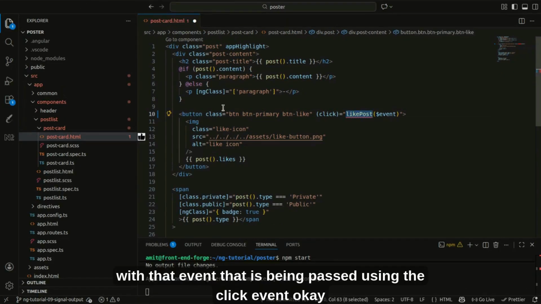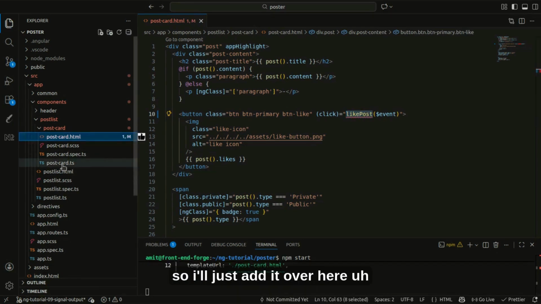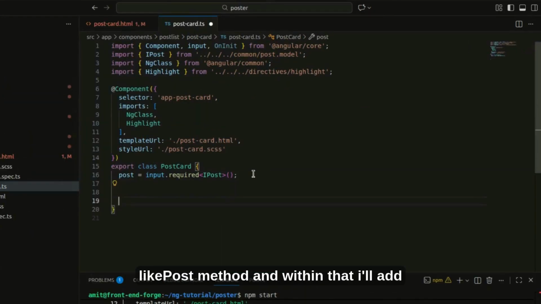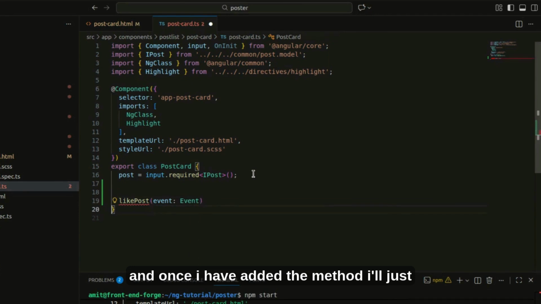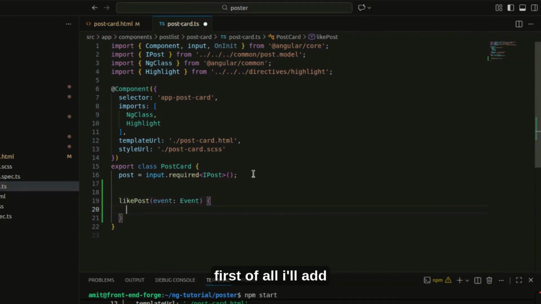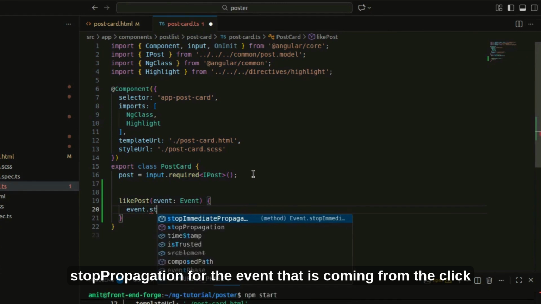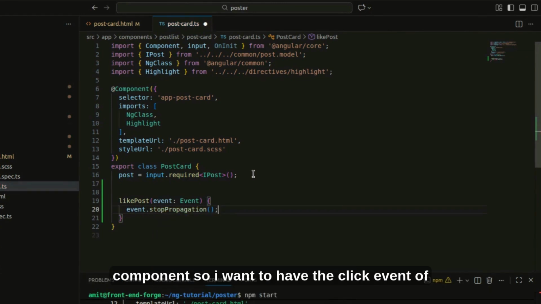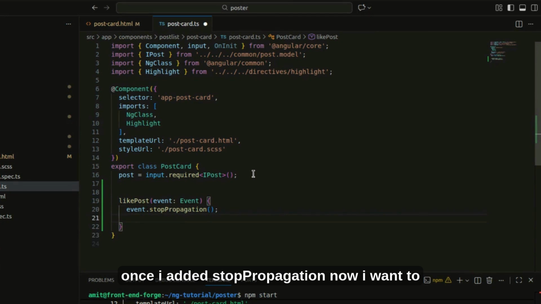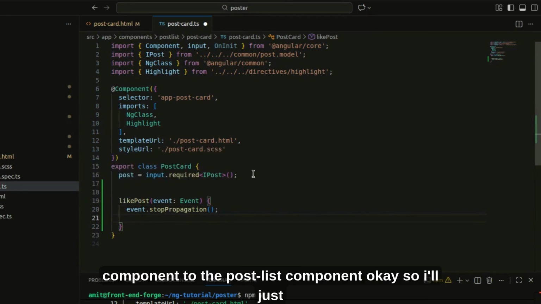With that event that is being passed using the click event, I'll add the likePost method, and within that I'll add the event of type Event. Once I have added the method, first of all I'll stop propagation for the event that is coming from the click event, because the click might be appearing on the whole postcard component. I want to have the click event of that particular button element only. Once I have added the stop propagation, now I want to pass an event from the postcard component, that is our child component, to the post list component.